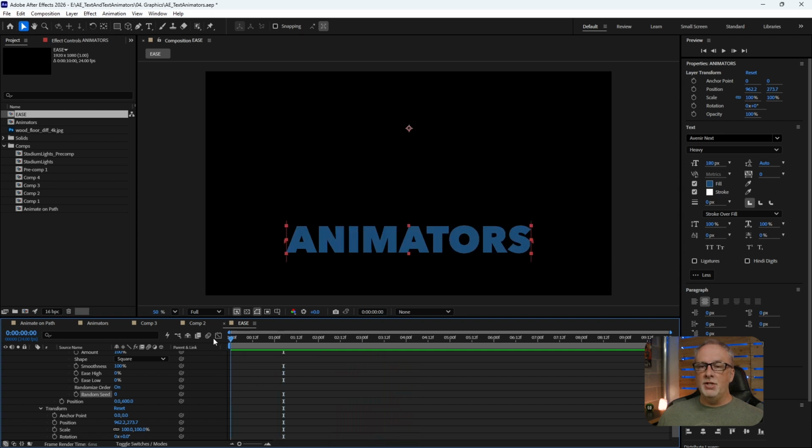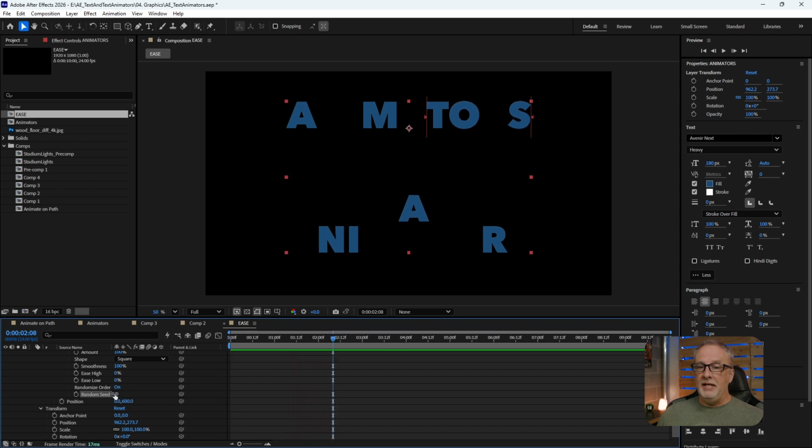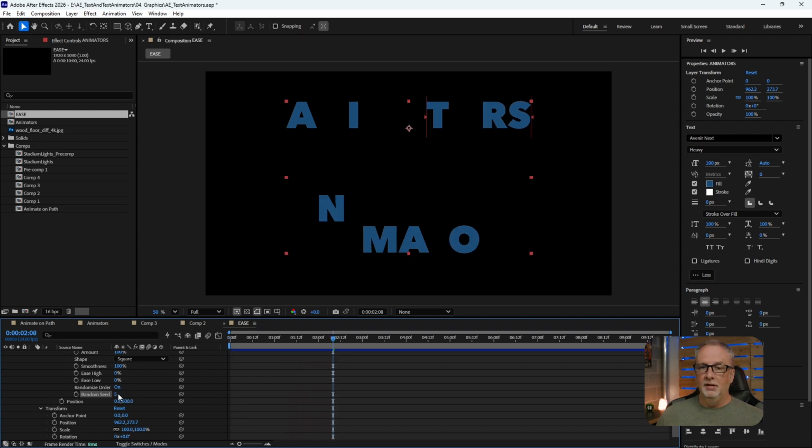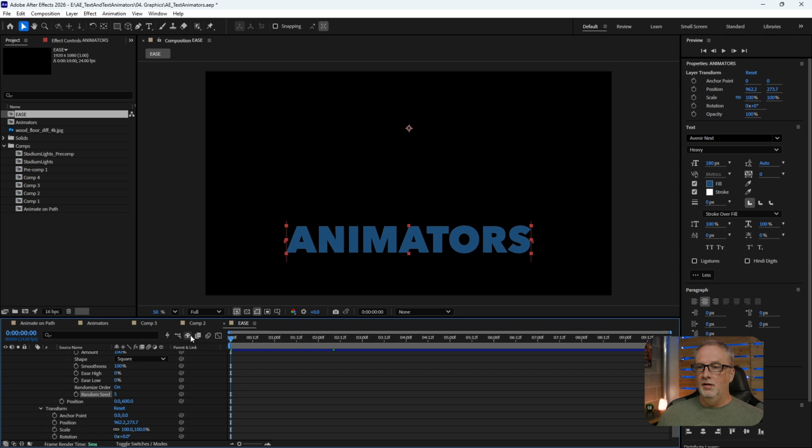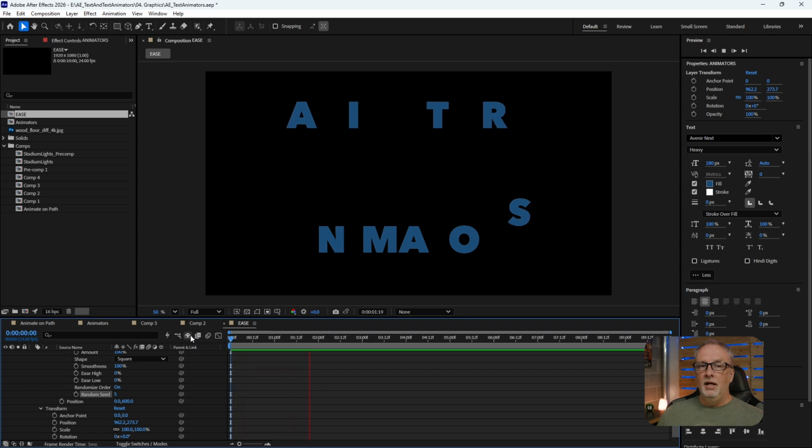So the animation is starting off with the T as the first letter. If you want to change that, go to the random seed, change it to any number you would like, and it will change this animation. I'm going to simply set it to 1 and play that. And then to demonstrate that again, I'll set it to 5. Every time you change the random seed, it's going to create a new animation order.